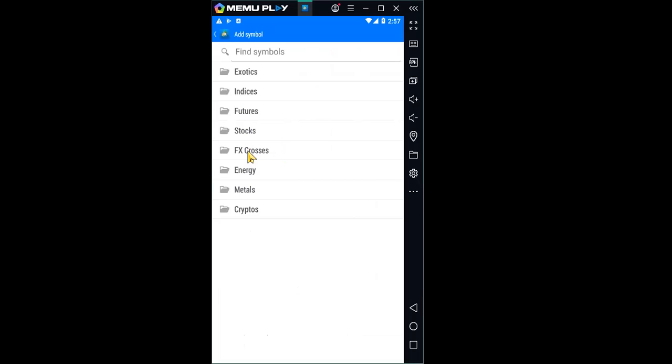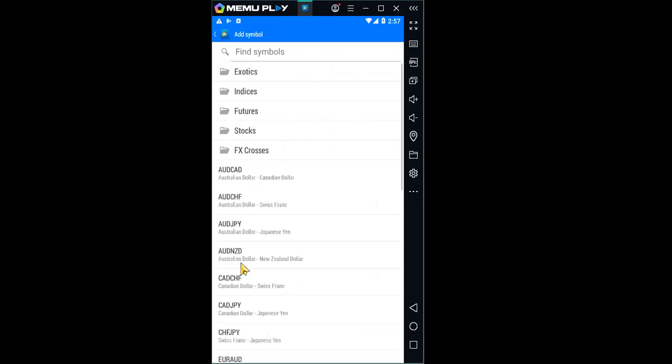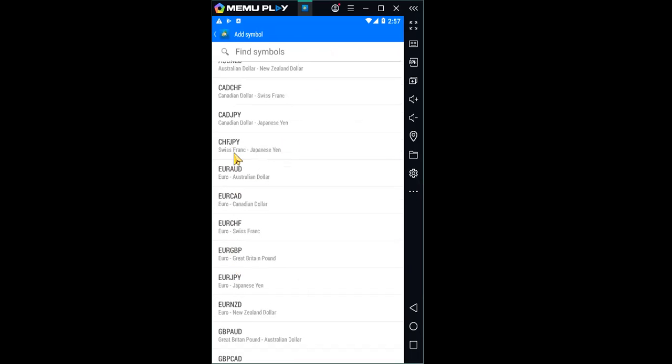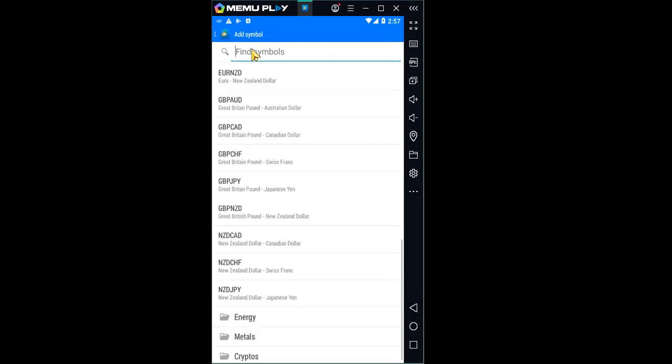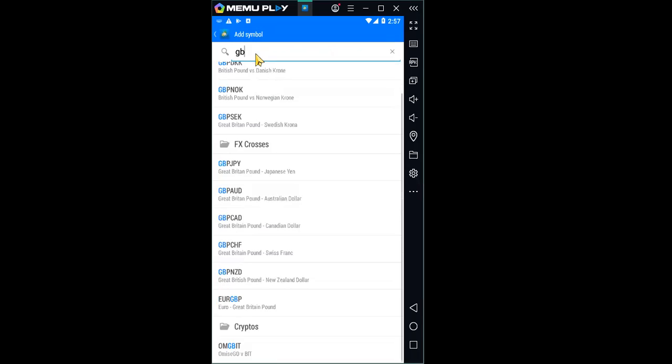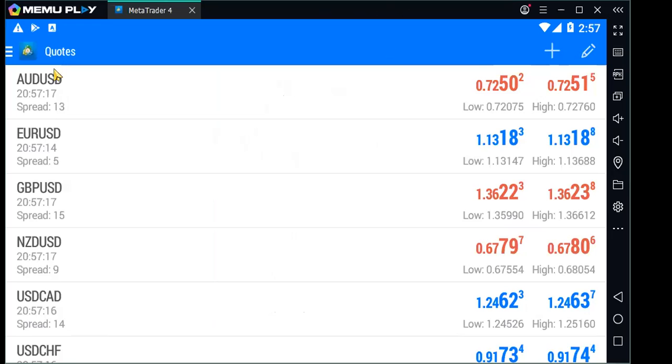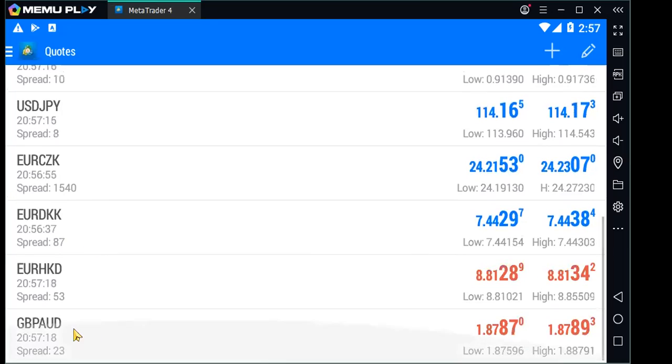It should be under the minor pairs. So GBP AUD, you can type in here GBP AUD. Now, once I tap it once, if I come back to my home quotes here, I should find it here. So this is GBP AUD. So I was trying to tell you the function of this plus and the pencil symbol. This one, you can use it to delete.